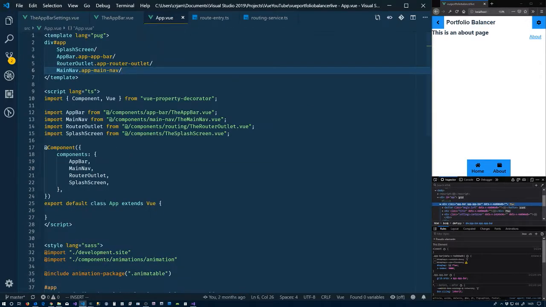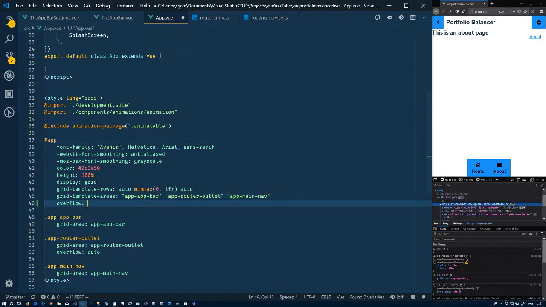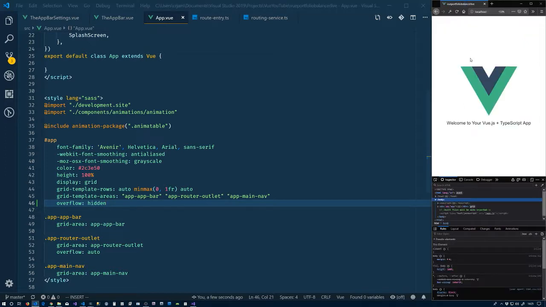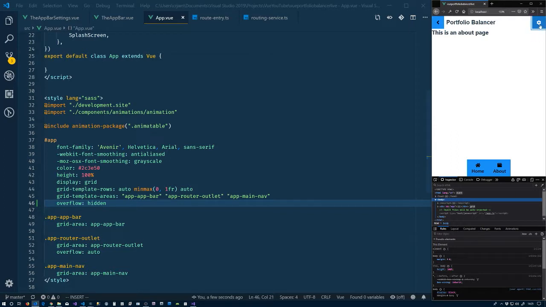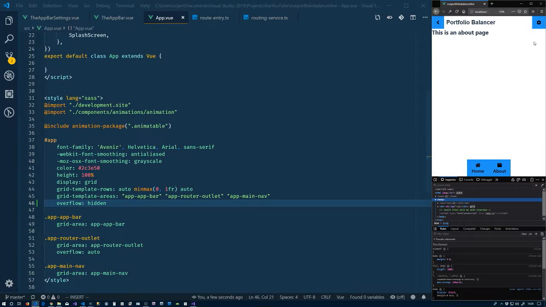Fix that by going to the app.vue file under our app here, and we're just going to say overflow hidden. Save that. Refresh just for good measure. And now, if you toggle the menu, you see the buttons aren't jumping up and down because the horizontal scroll bar is not being shown. Perfect. So now if I'm on the home screen, I hit about, we go there, it closes, great.